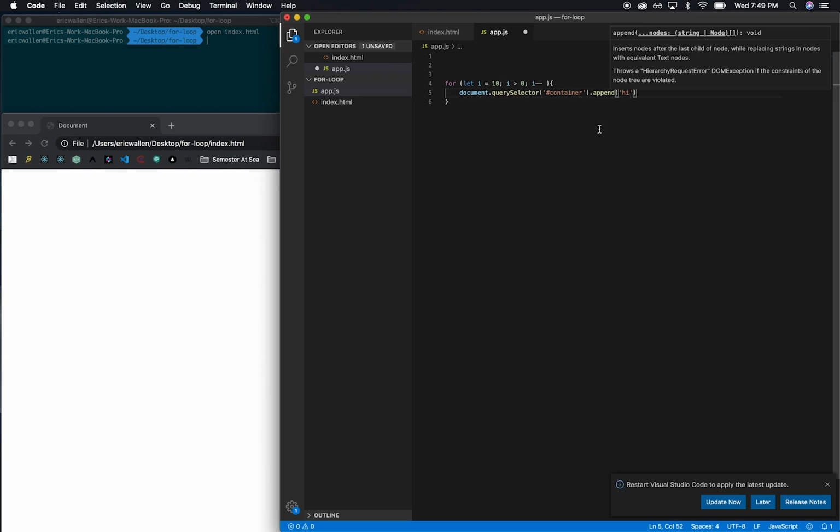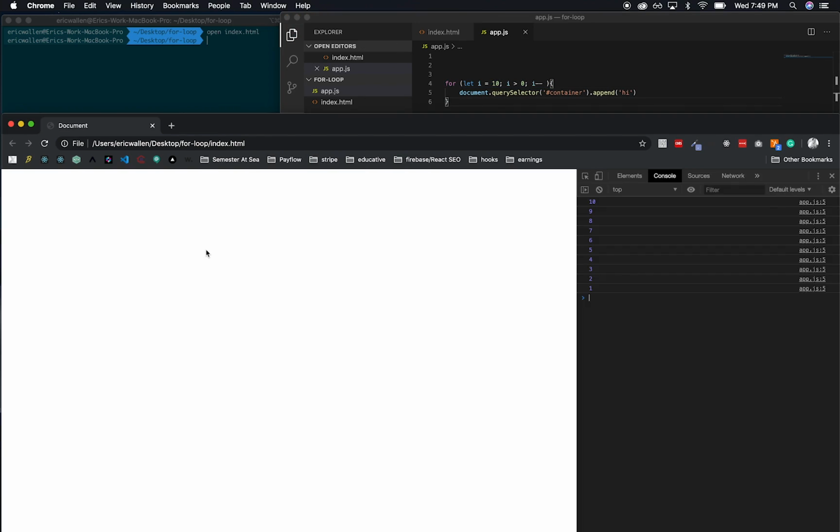And how many times would it be appended to the DOM? You guessed it, 10 times. I'm actually going backwards here. So if I wanted this to say hi 10 times, I could do that with a loop, right? Hi, hi, hi, hi, hi, hi, hi. Very happy to see you, right? You could tell.